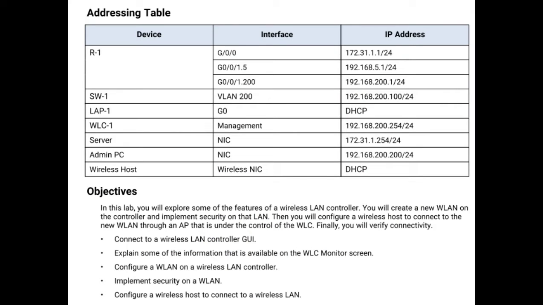Objectives. In this lab, you will explore some of the features of a wireless LAN controller. You will create a new WLAN on the controller and implement security on the LAN. Then, you will configure a wireless host to connect to the WLAN through an AP that is under the control of the WLC. Finally, you will verify connectivity.